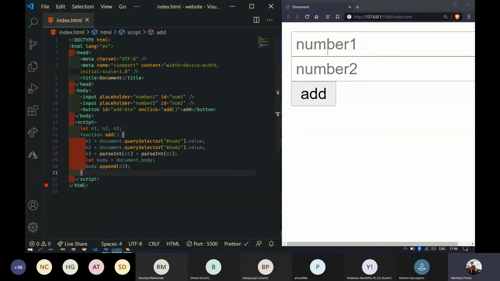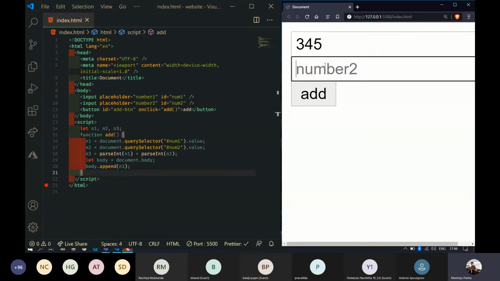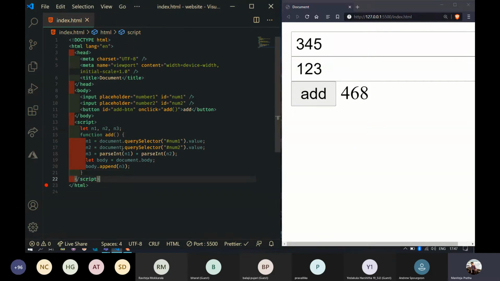468. Good. Understood, everyone? How you are accessing the elements, how I'm doing these operations, and how I'm adding new elements. Right?